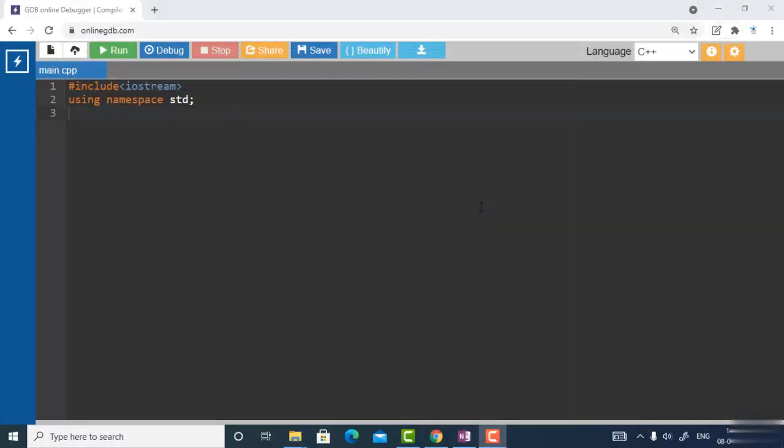Hello everyone. In the previous video, we have seen the working of the bubble sorting algorithm. Here we are going to implement the bubble sort algorithm, so let me call it implementation of bubble sort algorithm.